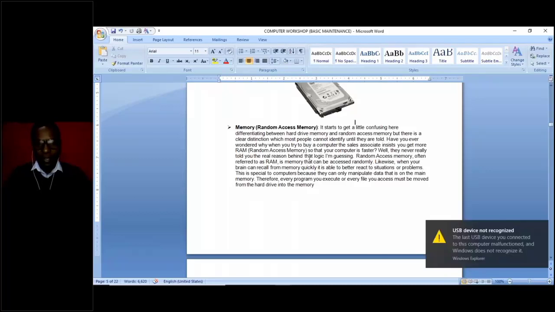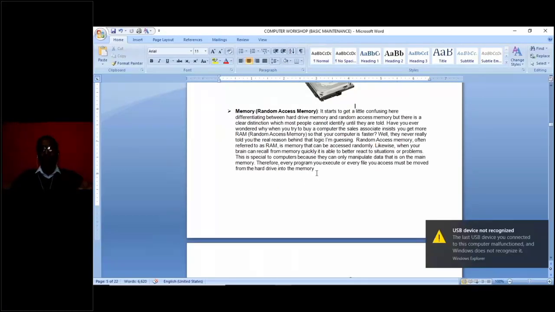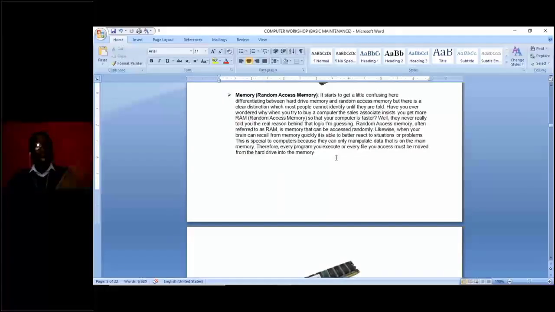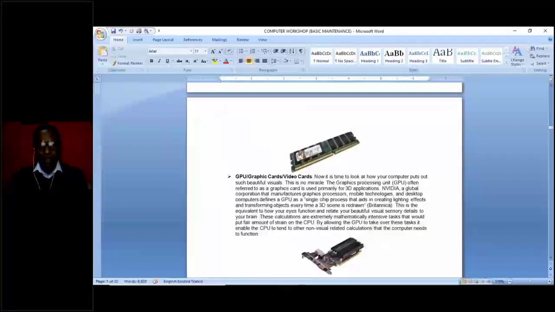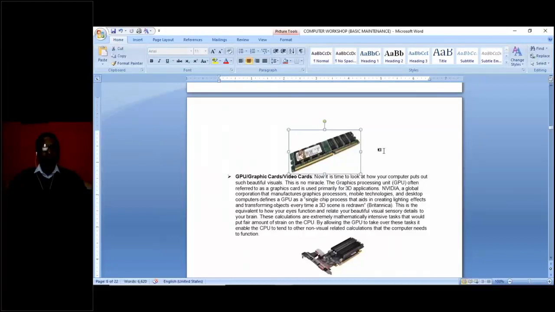You understand? So that is the difference between your RAM and your hard drive memory. They are both memory locations. This is an image of your RAM.